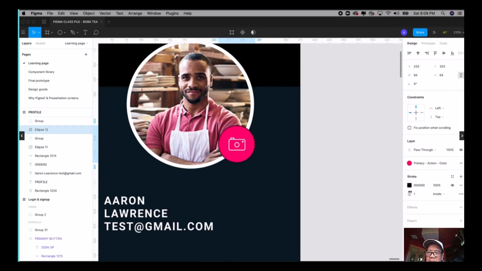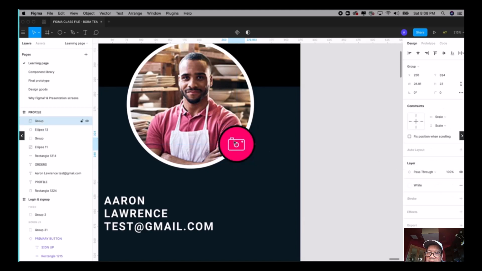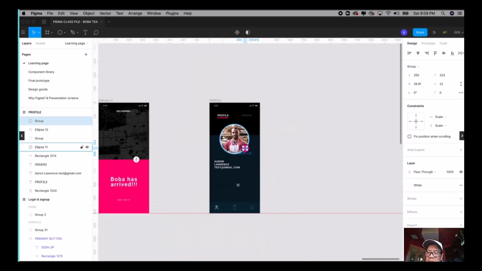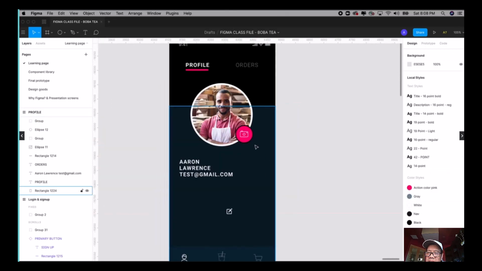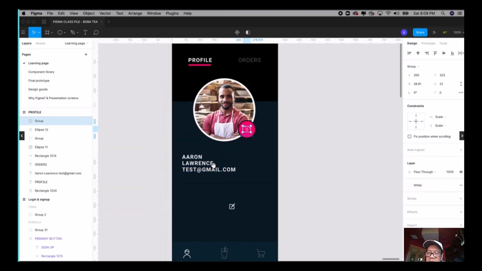I am kind of dropping it a little bit, so let's add a stroke, a darker stroke, a 3-pixel stroke on this. It gives this separation from the image. That looks good. I like that.